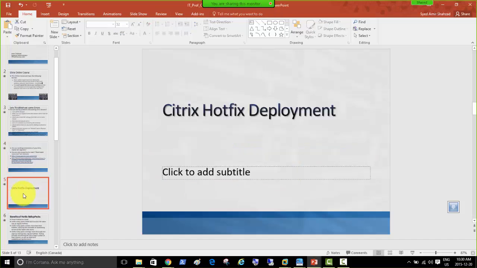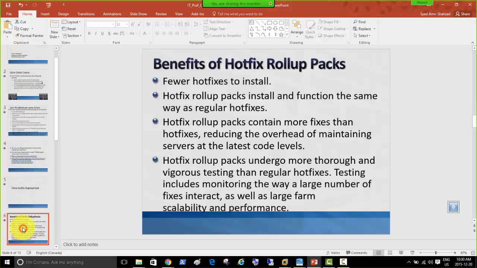Okay, Citrix hotfix deployment. Let's go ahead quickly with that. When you install hotfixes, there are some things you always have to be very careful about when deploying to a production environment. Just as in a Windows environment you have critical updates, in Citrix there are hotfix rollups and rollup packs, and you first have to think about whether you really need it. It's not like we blindly install every new hotfix.